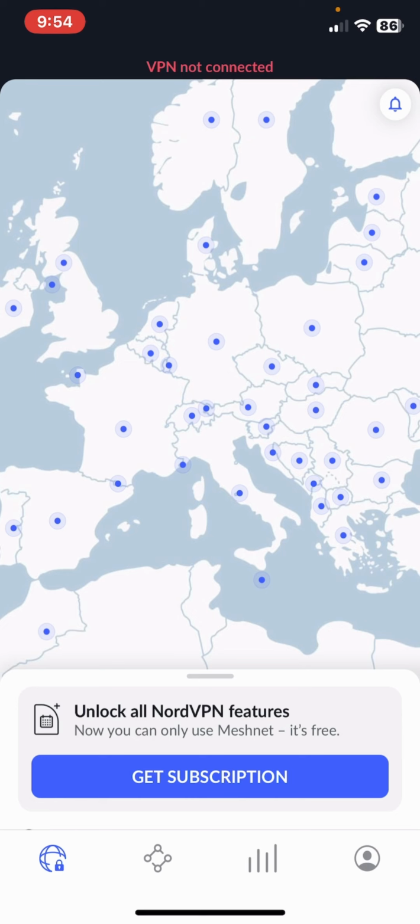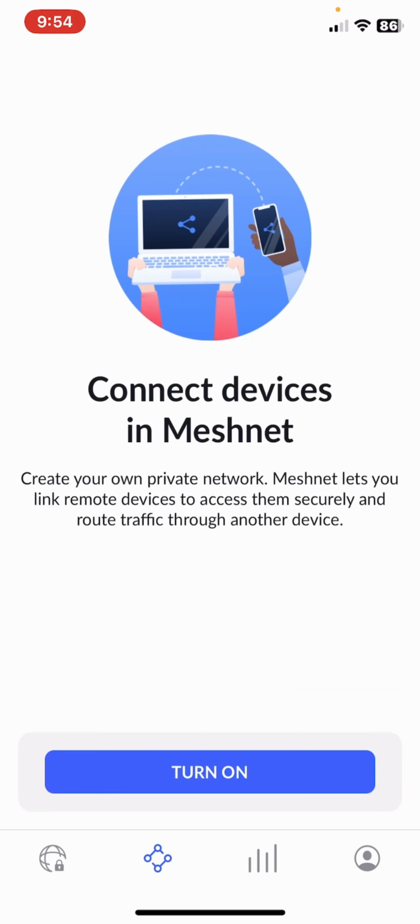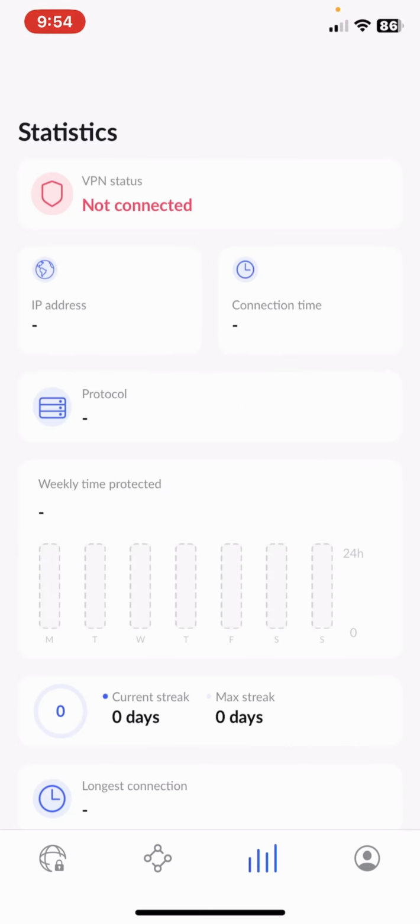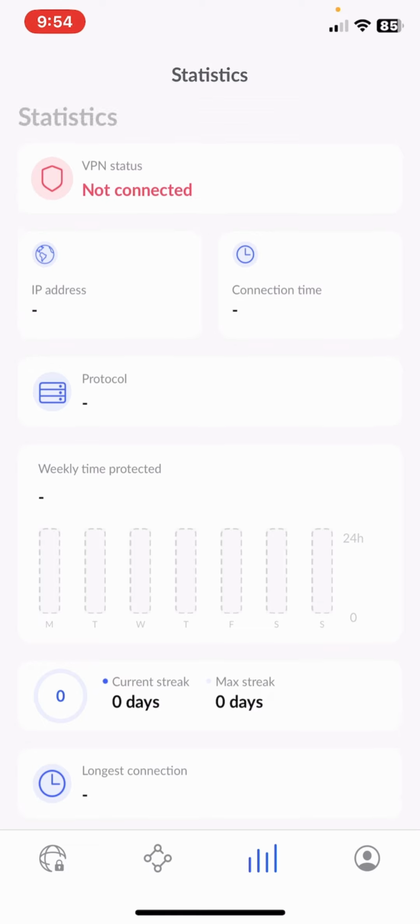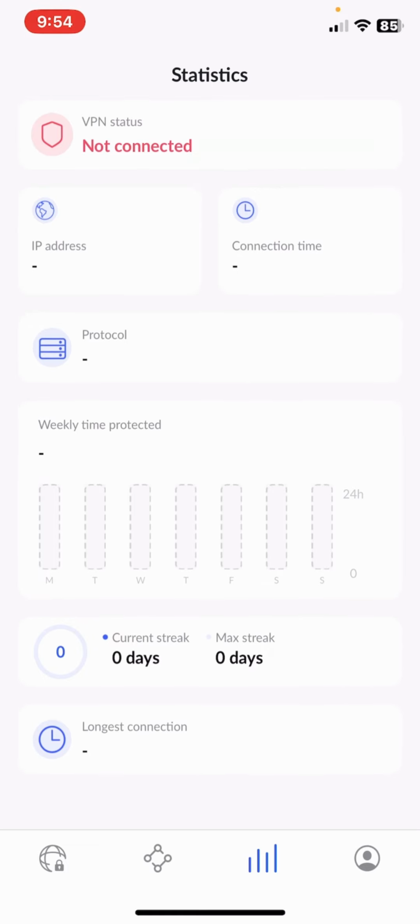And then at the bottom here you have the globe icon. You also have the next icon, which is to connect your devices locally in a private network. And then the third icon is a statistic icon. Now here you can find the statistics of your IP address, your connection time, the time you're protected for a week if you've been using it up to a week, and the streak if you've been constantly using it. So this is basically information about your usage on NordVPN.